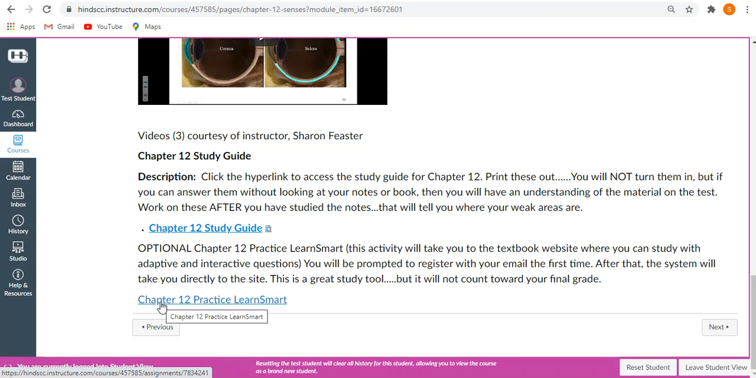So a lot of students find these practice learn smarts being very, very helpful. And so I wouldn't do it first. I would do it as a last step in your study. And if you can run through those questions real fast, then you're going to have a good handle on the material that will be on the test.